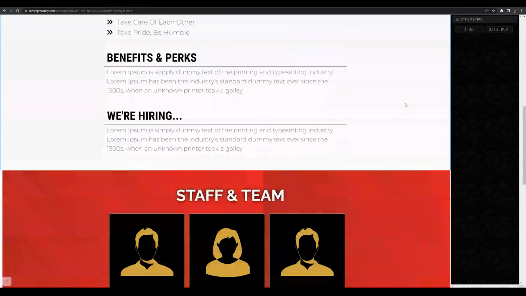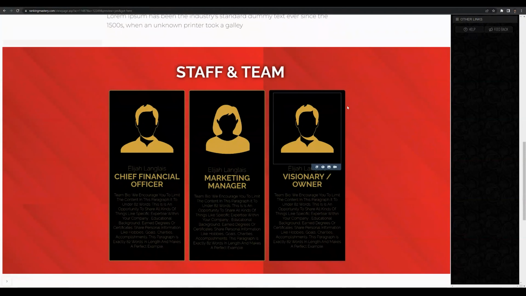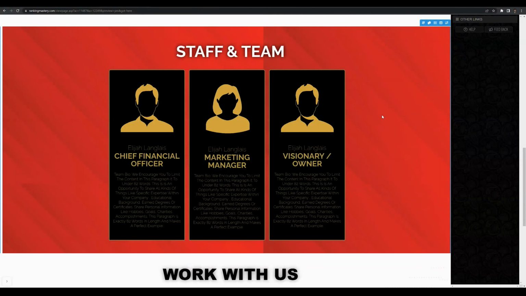Now, as you can see, if we scroll down, we have a new Staff and Team section that was added to our page. And following these steps will work on any page, coming up to the Other Links section, going to Display, and then making sure that this template here is active.